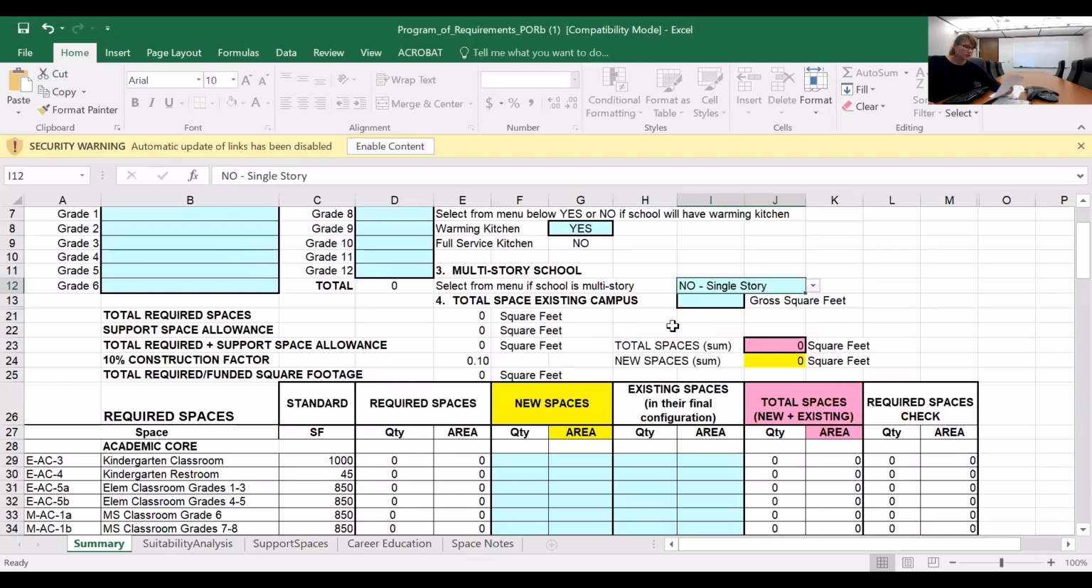Next, we're going to enter the total campus size. A campus is comprised of all the facilities which serve the same grade levels and or contain shared spaces, such as gymnasiums or cafeterias. You will use the school district report located on the division's website to obtain the total campus size and to determine academic versus non-academic buildings.